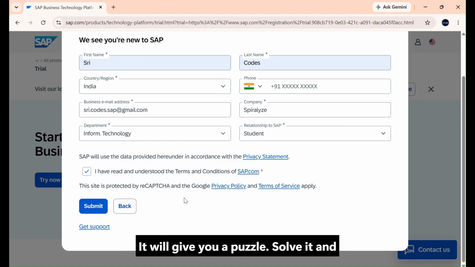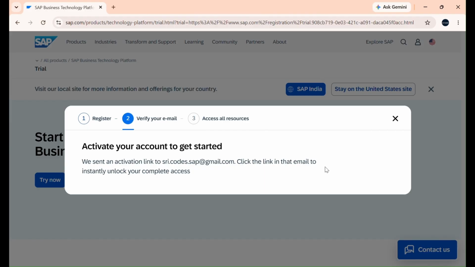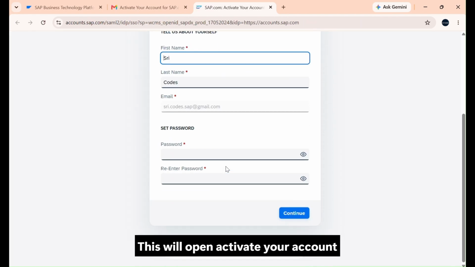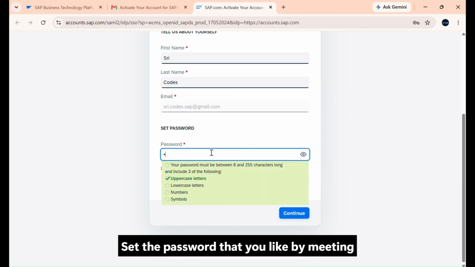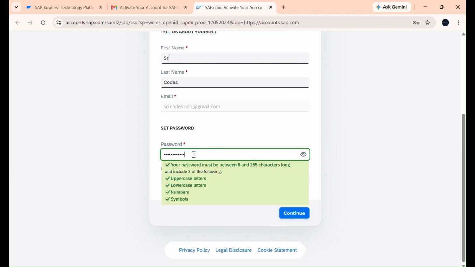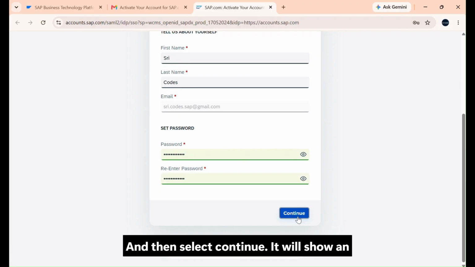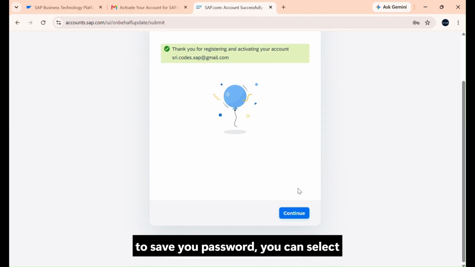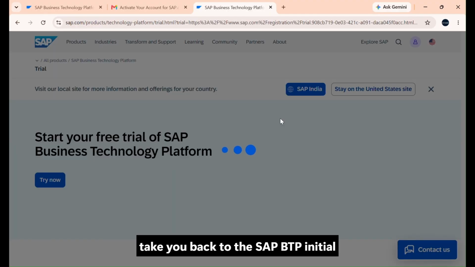It will give you a puzzle, solve it and verify. Once verified, it will send you an activation mail. Now go to your email and verify your account. This will open the Activate Your Account screen and ask you to set a password. Set the password that you like by meeting all the conditions given below. After that, re-enter the same password. And then select Continue. It will show an activation success message. If you want to save your password, you can select Save, but here I am selecting No thanks for now. Select Continue. Now it will take you back to the SAP BTP initial page.